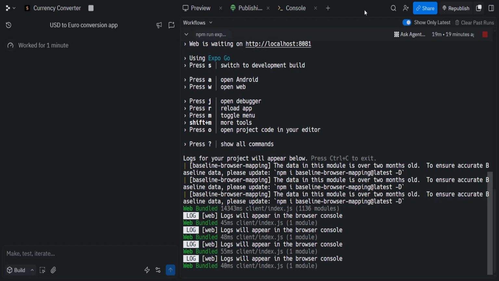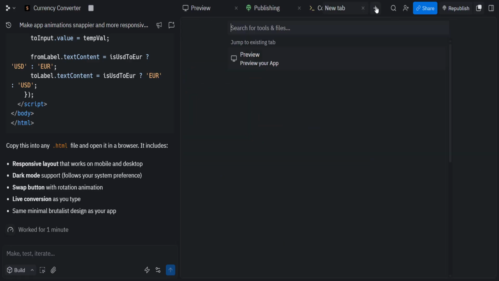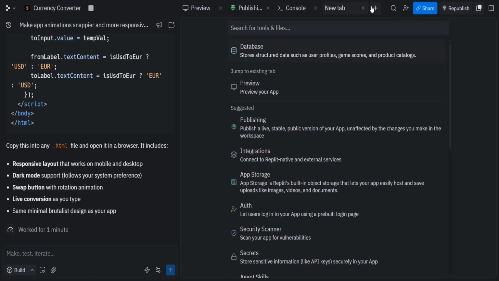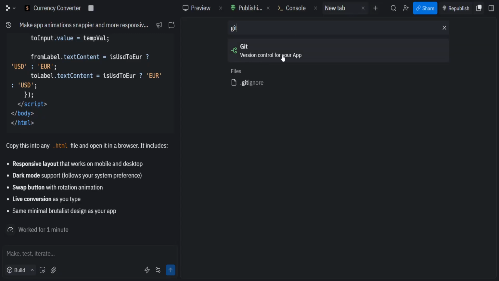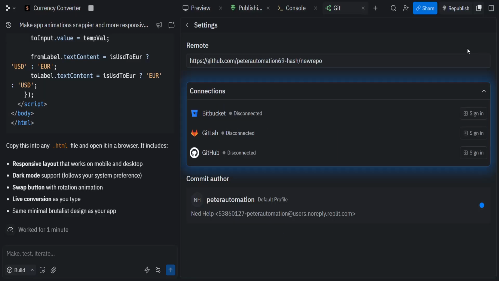Once you have your app open, then we will click on the plus sign here, Tools and Files, and then you want to search for Git version control for your app. So click on it, and then here we need to select Settings.